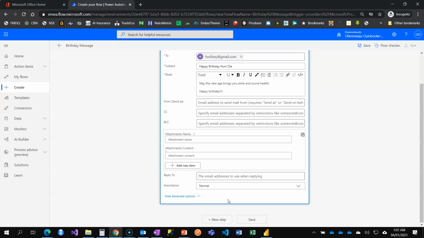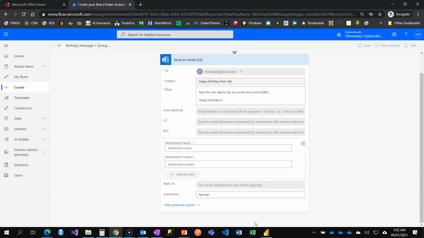You just don't want to receive a mail with low importance. You can even make it high depending on what you want, or you can copy. Maybe I want to copy my siblings just to let them know that I don't used to forget you guys' birthday, or maybe to also remind them too that okay, today is my brother's birthday. You can also send him your wishes. So I'm going to save it now.